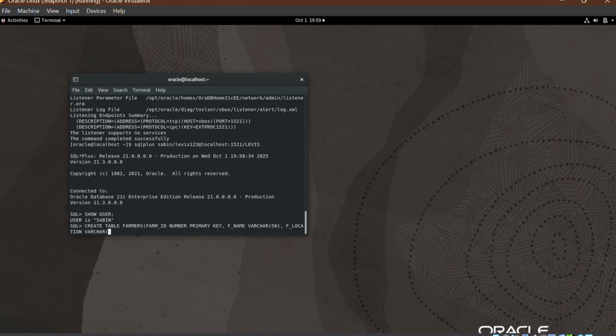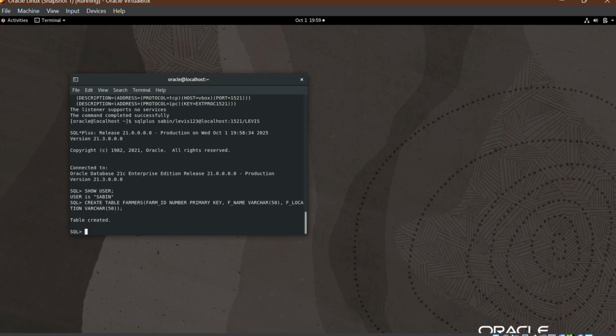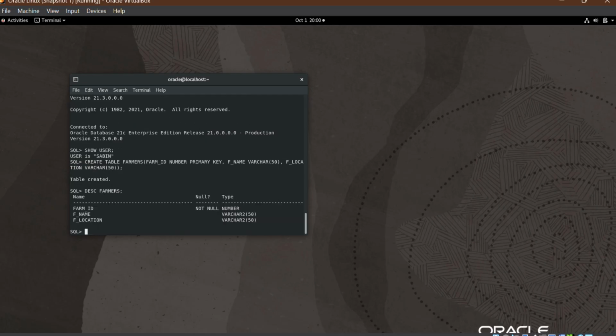So we have the farmer ID. It has to be a number. So the name can be varchar, which can contain like 50 characters, even the farmer location. As you see, the table is created. Let's describe the table of farmers. Now let's insert some records in the farmers.